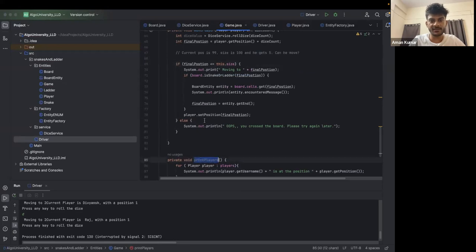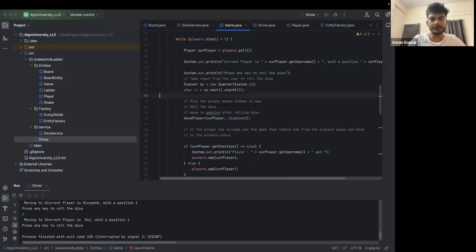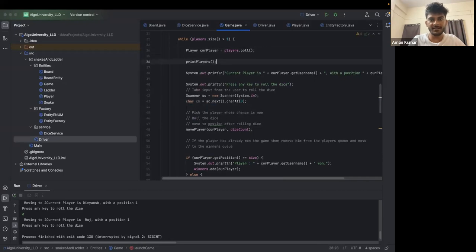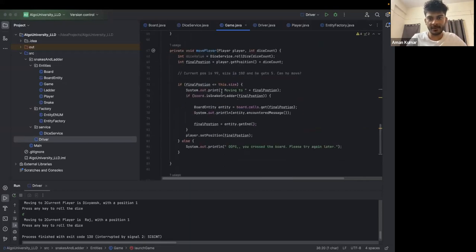So where would we call this function from? We would call this function from after the movement of the players have been done. So we'll just print the players from here. Or better to have print players in the start. At the very start. Let's have it at the very start. So it will tell me where the players are.